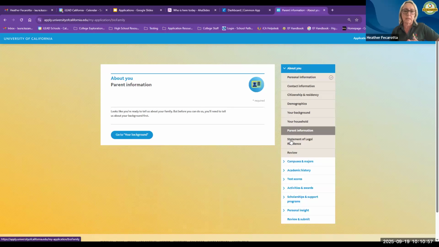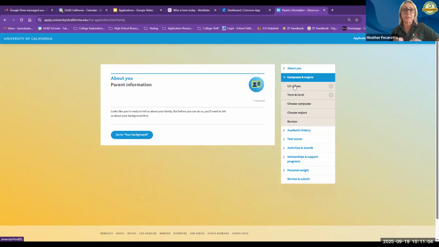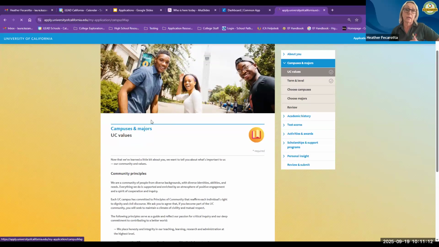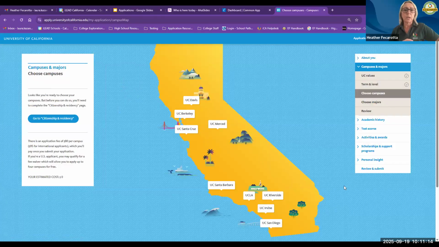So each of the campuses at the UC charge $80 per application. So it's not just one to UC, right? If you're applying to UCLA, UCI, UC Riverside, that's 3 different applications. That's going to be $240. So the fee waiver will get you up to, I'm sorry, up to 4 campuses. Anything above 4, you will have to pay the $80. And again, that's just based on income that you're going to put in that parent information to see if you qualify for a fee waiver.